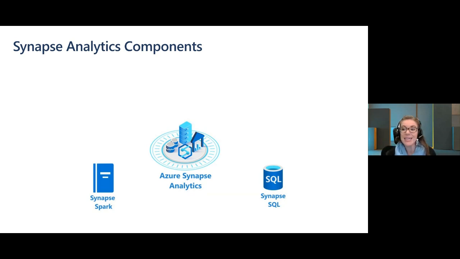Synapse Spark is one of Microsoft's implementations of Apache Spark in the cloud, with full support for Scala, Python, Spark SQL, and C#. And this is for your data engineers. So if the data is too big for data analysts to handle, you can use your Apache Spark pools, which opens up this technology to data scientists as well. And this is where you may see your predictive analytics, so, you know, what might happen in the future based on previous trends or patterns.